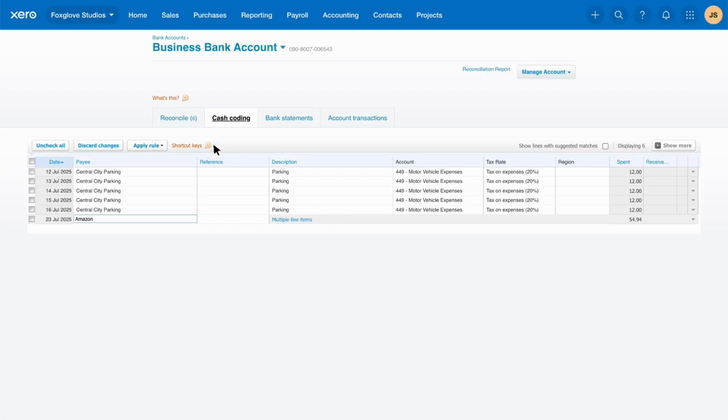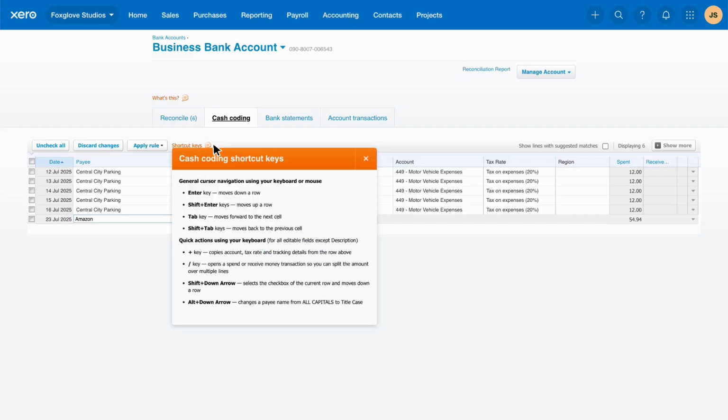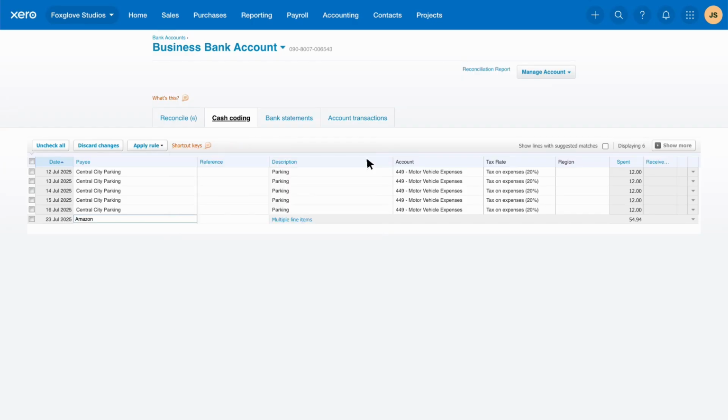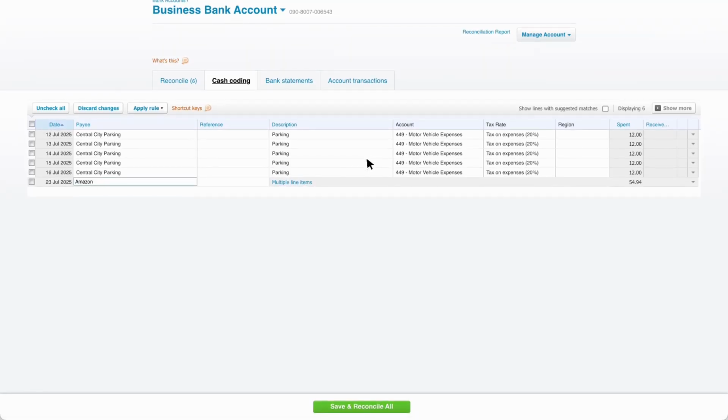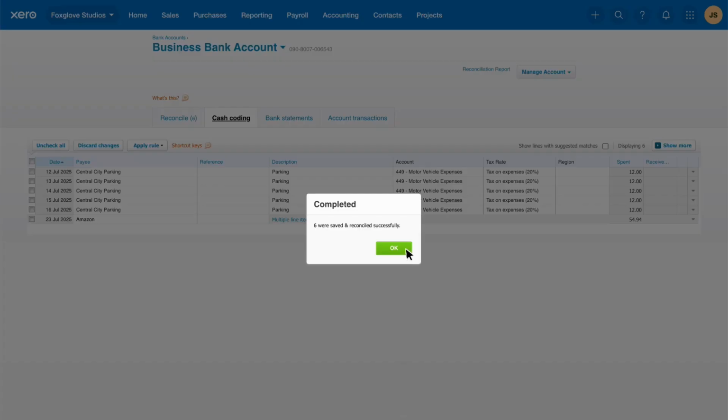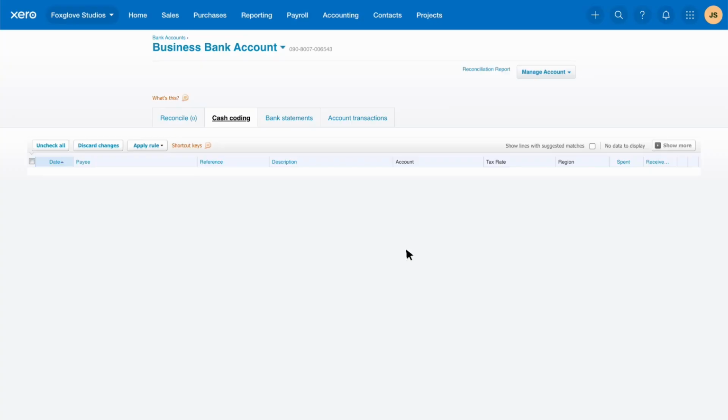Click the Shortcut Keys link to see more useful keyboard shortcuts you can use in the cash coding screen. With the statement line details complete, click Save and Reconcile All, then OK to reconcile all the statement lines. And that's it. Multiple lines reconciled in just a few clicks. Use cash coding to speed up your bank reconciliation by bulk reconciling bank rules and quickly creating spend and receive money transactions as needed.